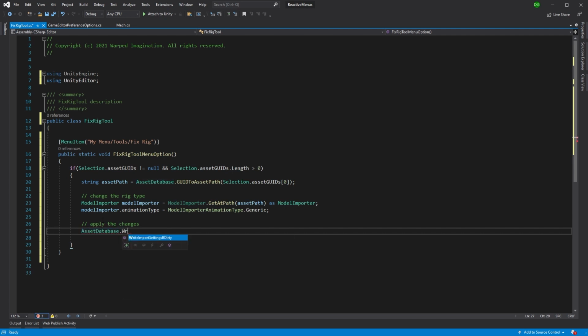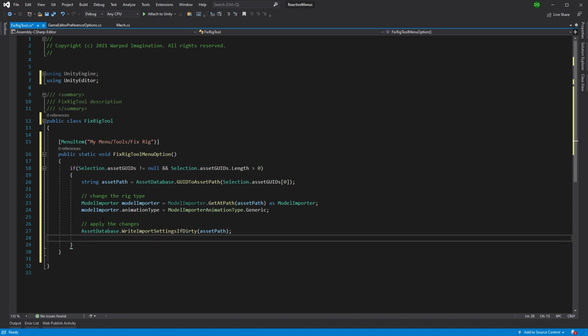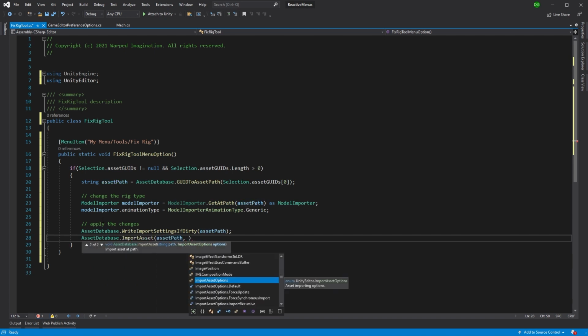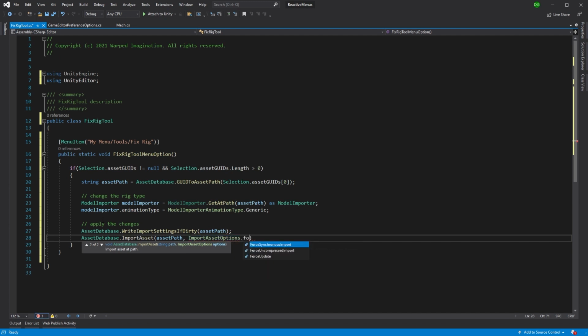So the asset database, there's a great thing called write import settings if dirty. And what this does is it basically marks the asset at the asset path as dirty, knowing full well that it's going to basically need to be saved and changed. And then with the asset database, we then import the asset path, and import asset options, and we force that to be updated. So what this is doing is it's basically running that save dialog that you see if you were to change it manually. So let's save this and go back into Unity.